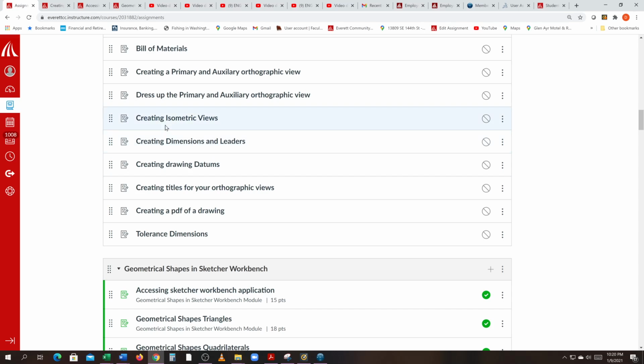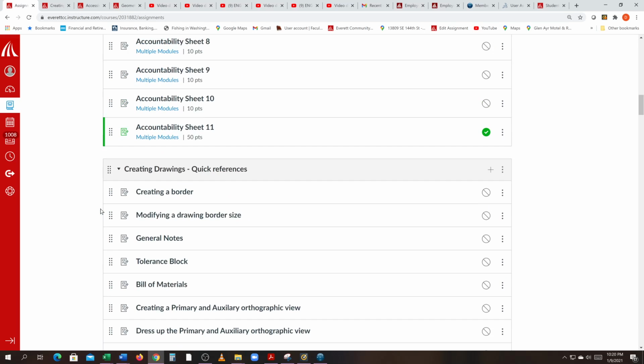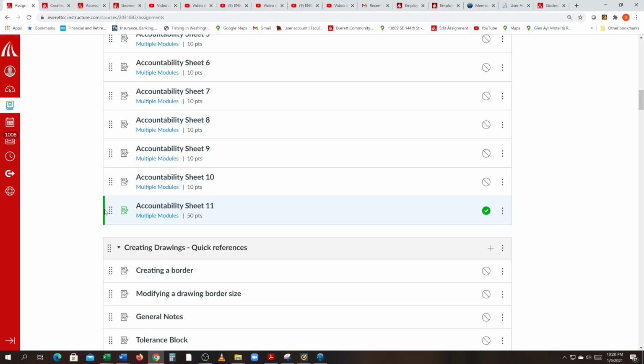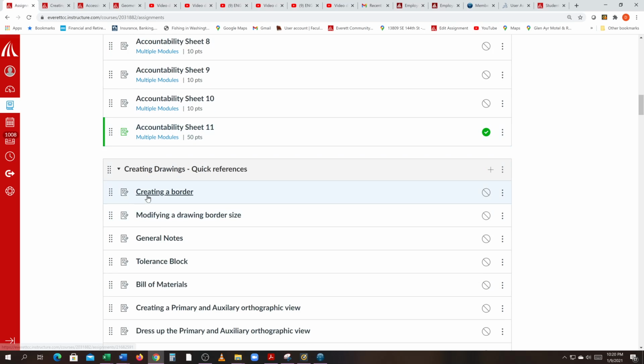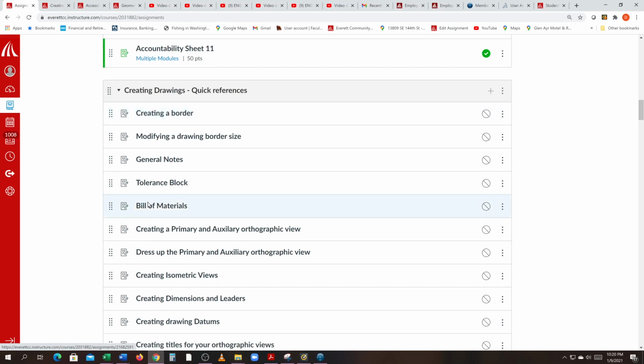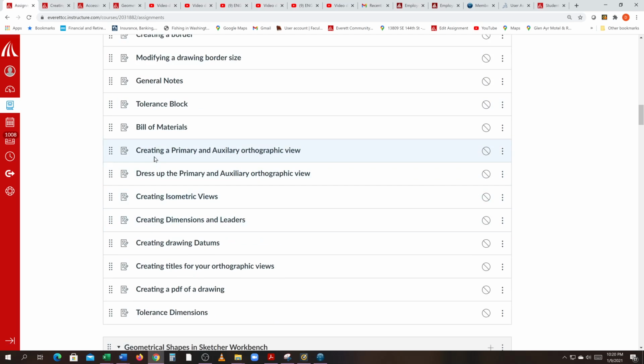Okay, there's a bunch of others I'm going to have as reference, but those are all we're going to do for this demo. Alright, so follow the demo on how to insert a border, and then do these two videos here, creating the primary auxiliary orthographic view and dress up. Alright, that concludes this video. Build your part. Hopefully that will get done and you can start making your drawing.